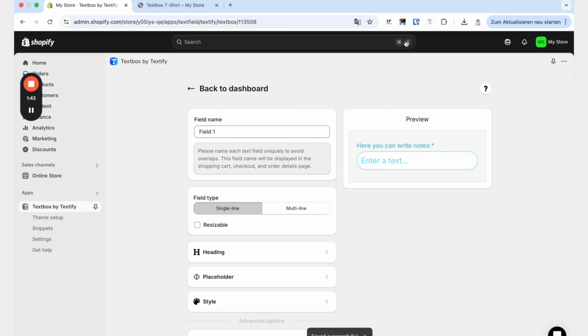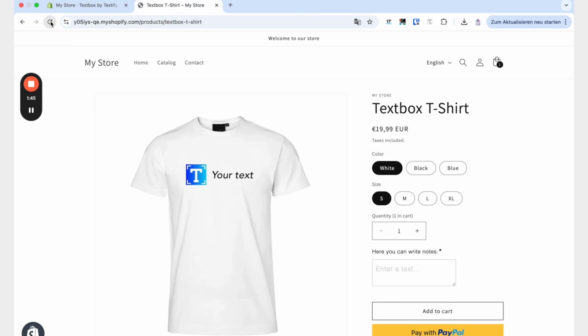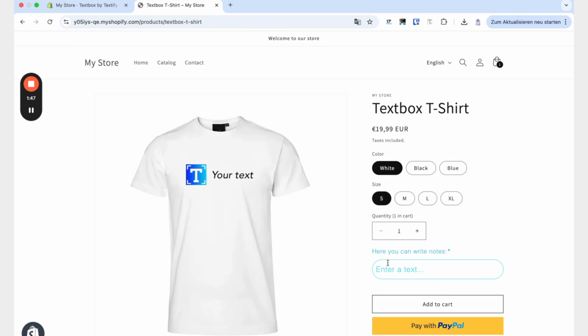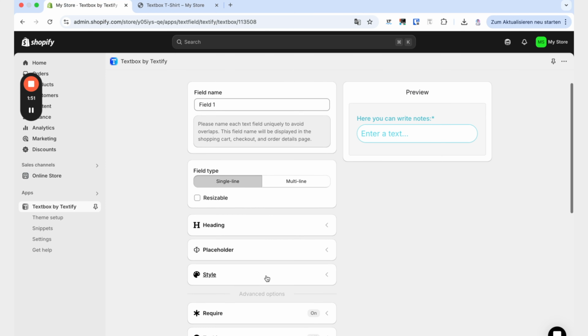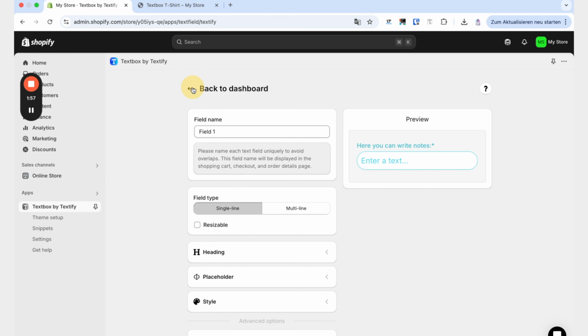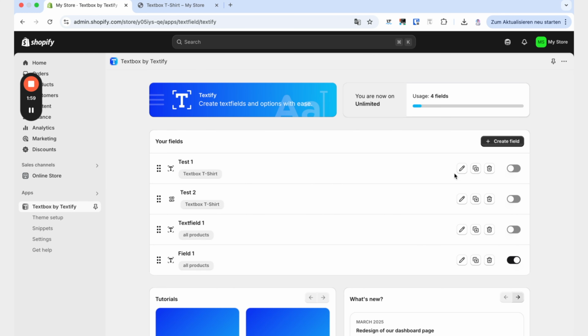We can save it. We can then also take a look in the storefront, and we can see that this is taken over according to the style settings we can find inside the respective sub-items. Now it's important to know if you work with the product options. Let me show it to you.